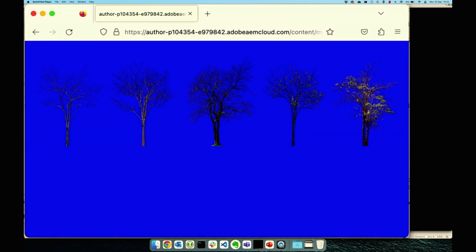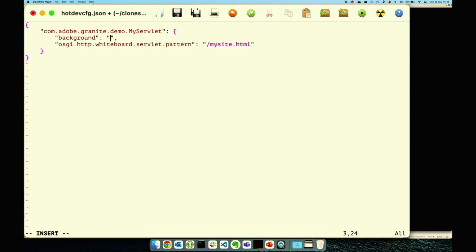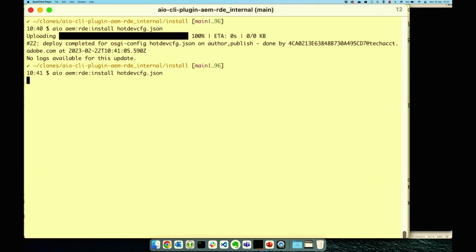And now we can switch over to our website and check it out and realize that blue is a terrible mistake. I mean, this is super ugly. So let's not take blue, but let's change it to something else. Maybe honeydew is a little bit better. Save it and deploy it again using the RDE command. And again, it only takes a couple of seconds.